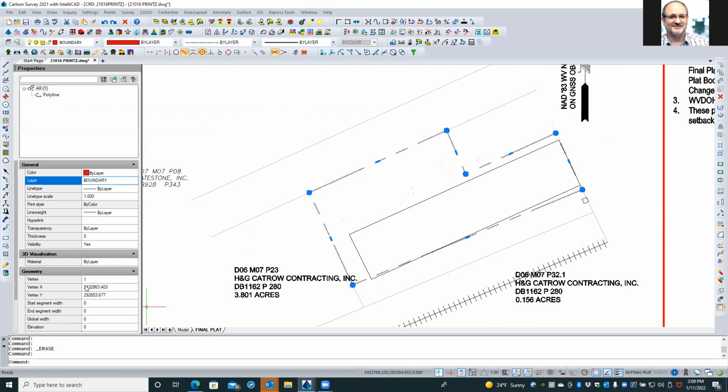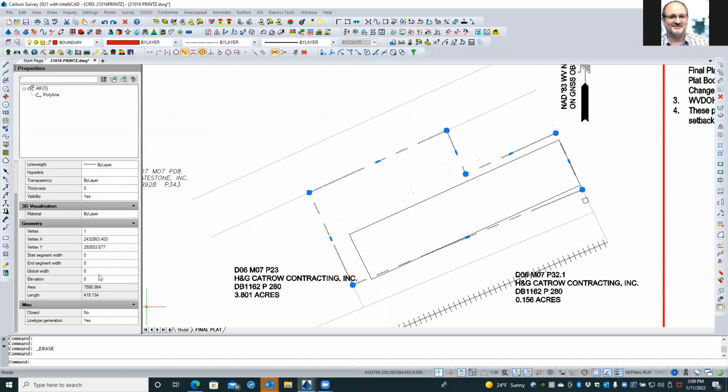So keep it selected, scroll that down. And you see it's saying line type generation is yes, which means it propagates that line type through the corners. But we want it to start over, so just change it to no.